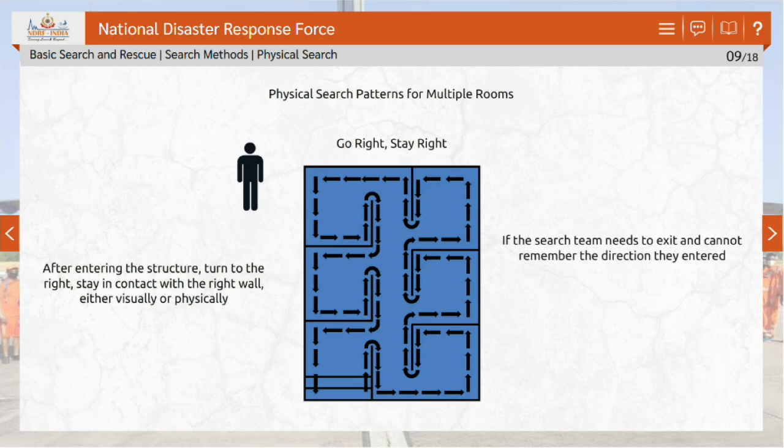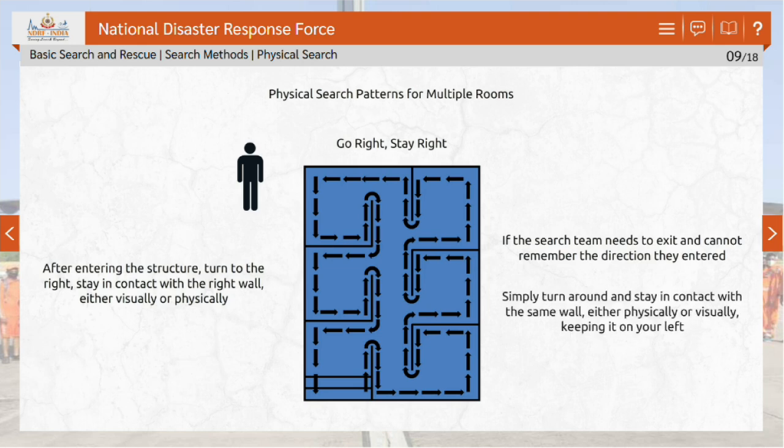If the search team needs to exit and cannot remember the direction they entered, simply turn around and stay in contact with the same wall, either physically or visually, keeping it on your left.